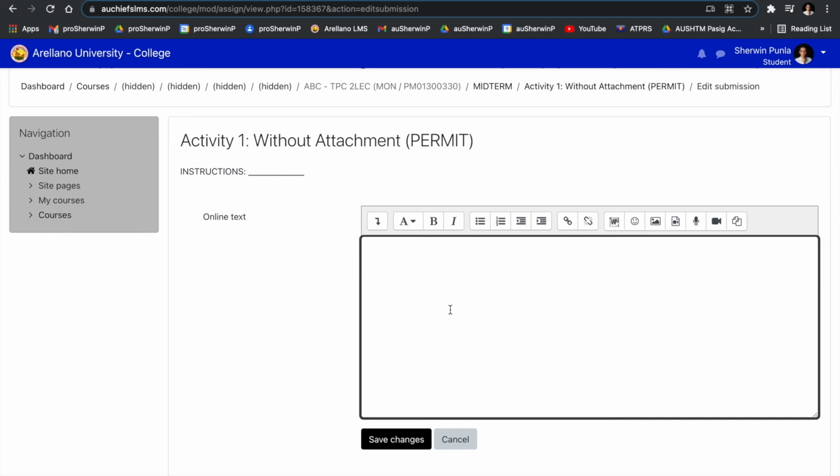So, here in the online text, aside from typing your message or your answer into a word, you can attach a particular photo, or audio or video, or a particular link. For example, I ask you to search a particular link. So what if you want to show as evidence to your output that the output came from a particular link? So how are you going to do that?